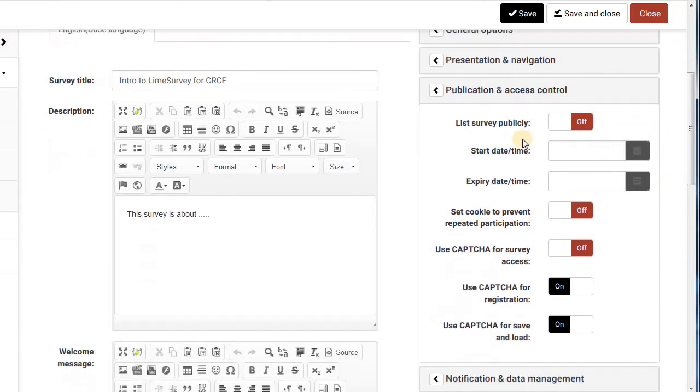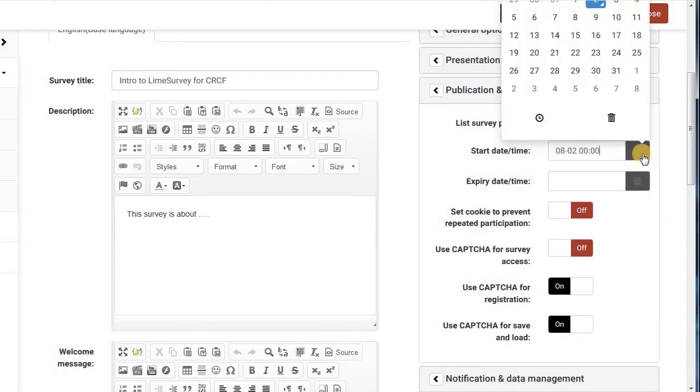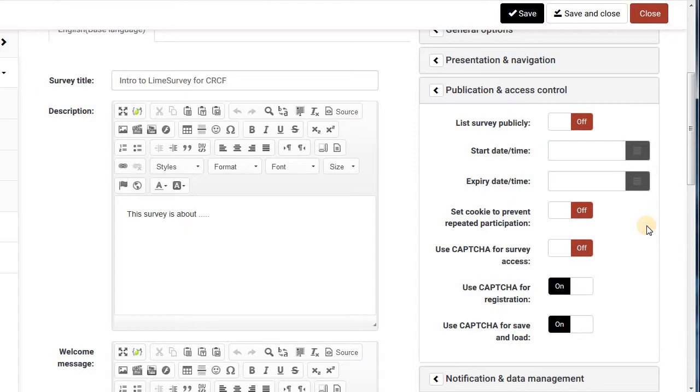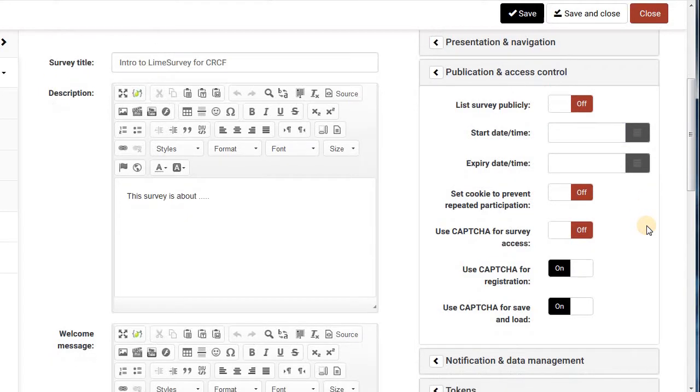Okay, so next options about date, start date and expiration dates. It's very good that you set up starting date and expiration dates so that your survey will be automatically online as of a specific date and specific time, and then will be automatically offline on a specific date and specific time. So you just need to click on this and then select a day, select a time. So it's very easy and it's good to do that. Okay, so let's move on.